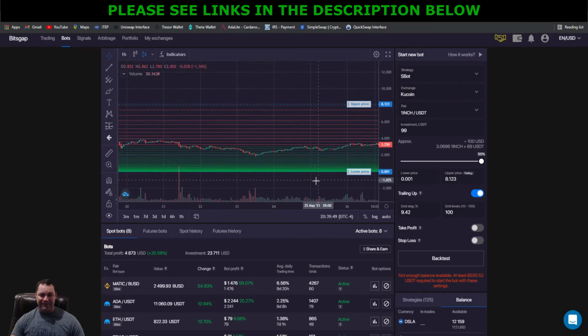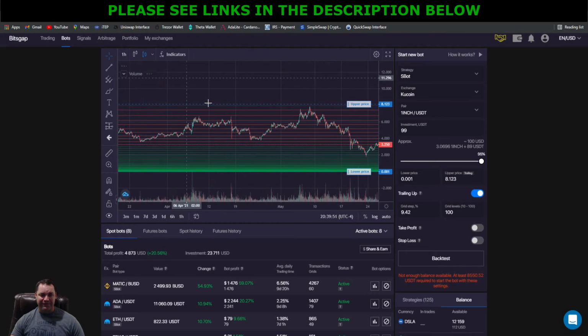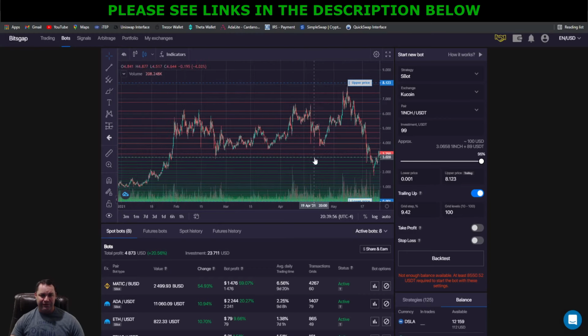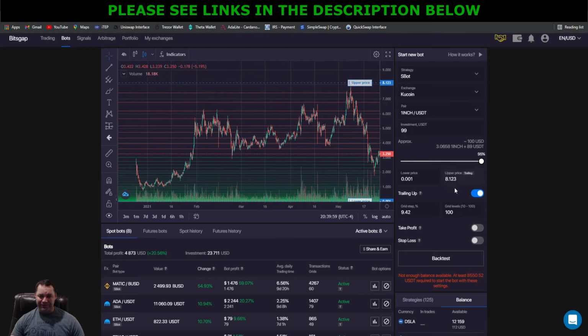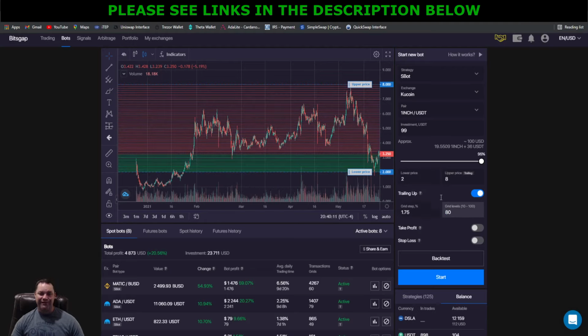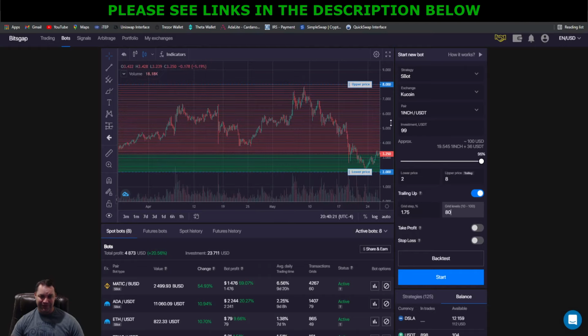So where do I want to set this upper and lower grid? I'm gonna look at the 4-hour chart. So I know I've gotten up to around $8. Let's just do like 8 on the upper, and let's just do like 2 on the lower, and then let's see, 80 grids. That'll give me 1.75% profit per grid step. That's the space in between each one of these grids. If you were to zoom in, you can see it right there.